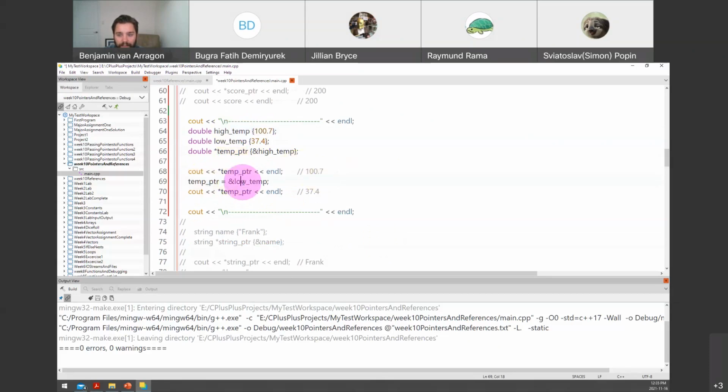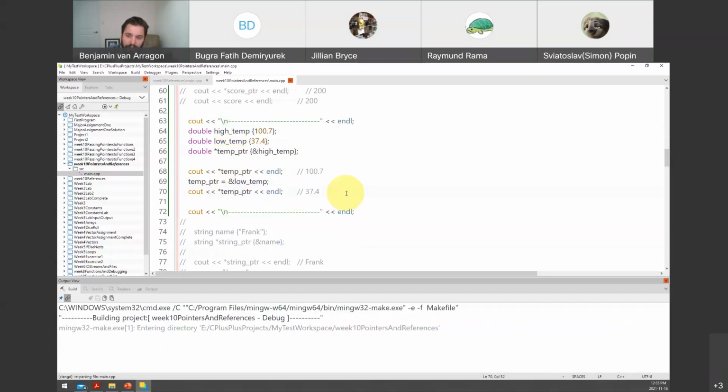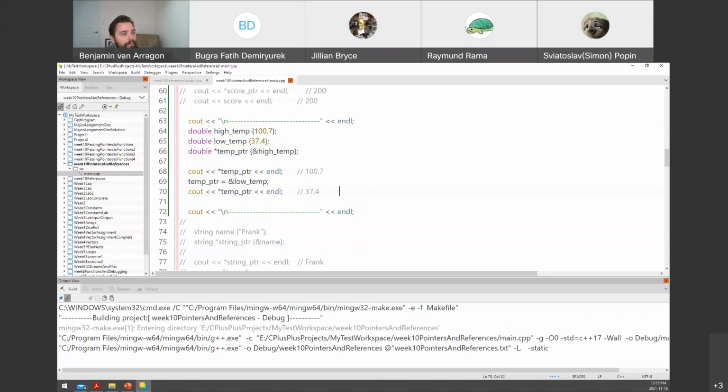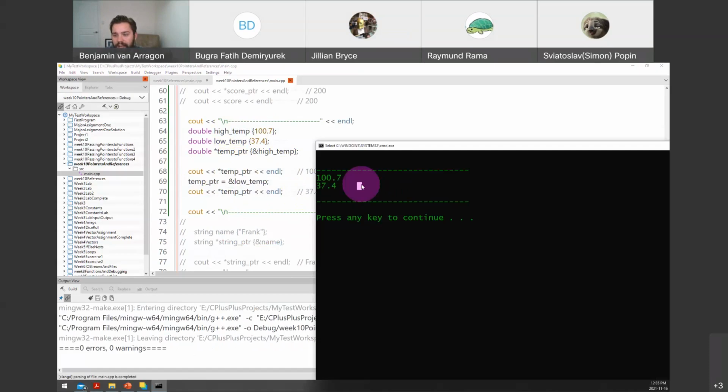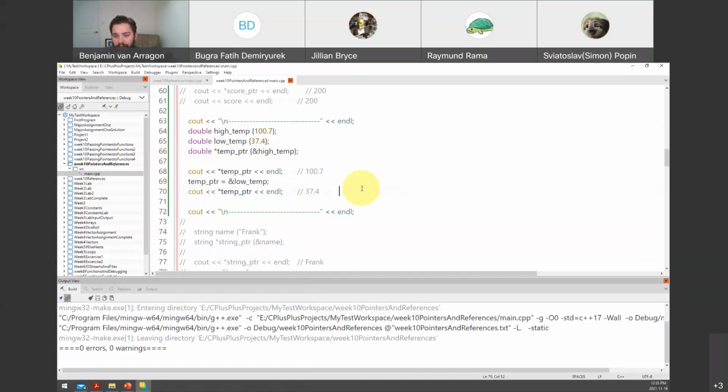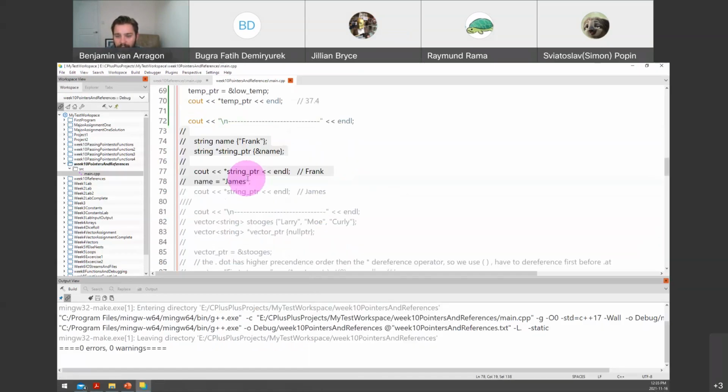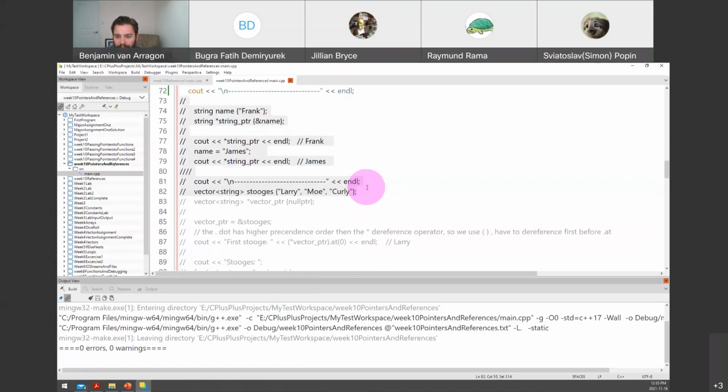And then we update the pointer to our low temp reference. And then we print out the dereferenced pointer again, and it should print out 37.4. So run it. There it is. So you can change what the pointer points to. Very good. Now, last example, which we looked at with string.